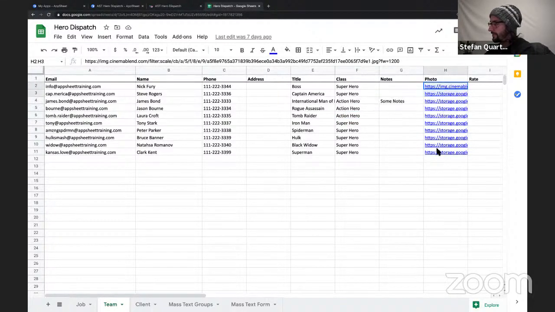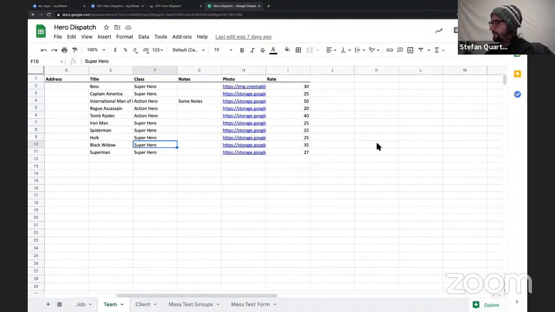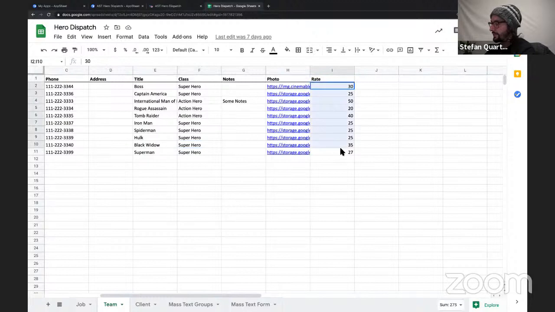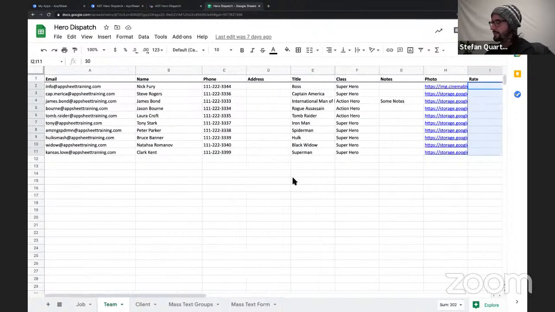And then I have just normal URLs for images. And I have some rates here so we can actually calculate pay based on time spent on a job.